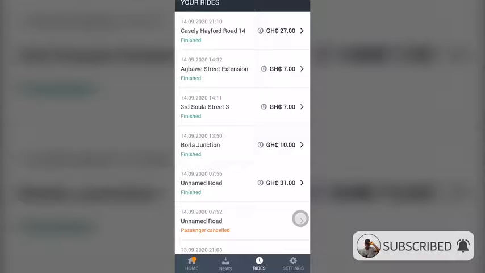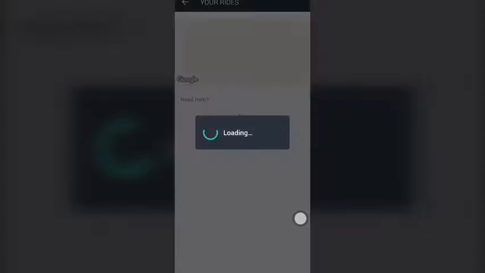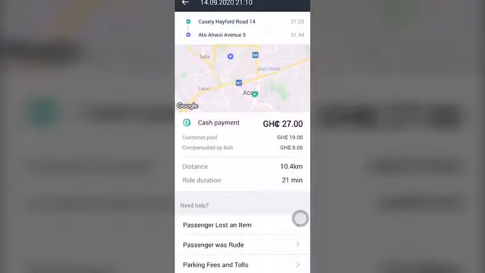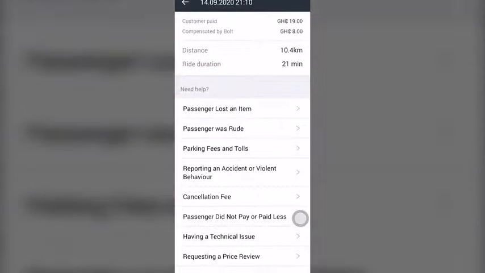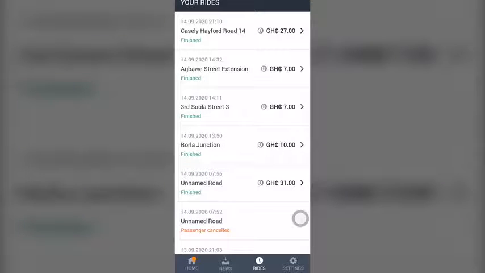And then once you come to rides, this has to do with the number of rides that you have accepted. So in my case, these are the rides I accepted on this particular date. Once you tap on it, you see more details about the ride, the distance you covered, the time the ride started, the time you ended, and the total amount of money involved. And when you look at the very bottom, you have some information also. In case any of these options apply, like a passenger lost an item and so on, you can go ahead and state all that information over here. That helps with the improvement of the app.